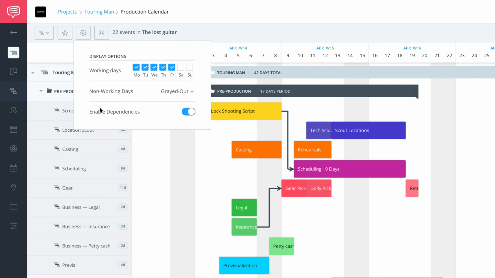Now, if you want to turn it off because it's looking confusing to anybody, that's all you have to do. So it's that easy to create dependencies and customize your display options on your production calendar.